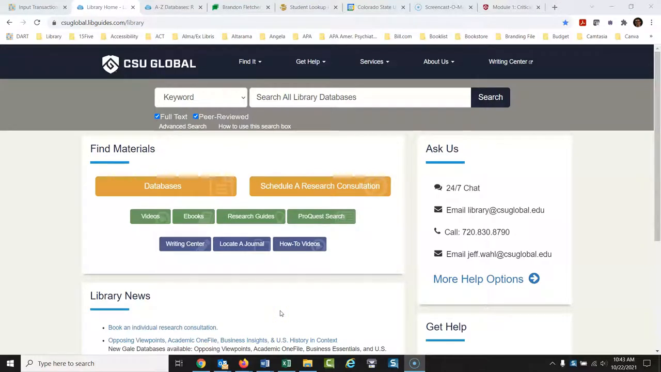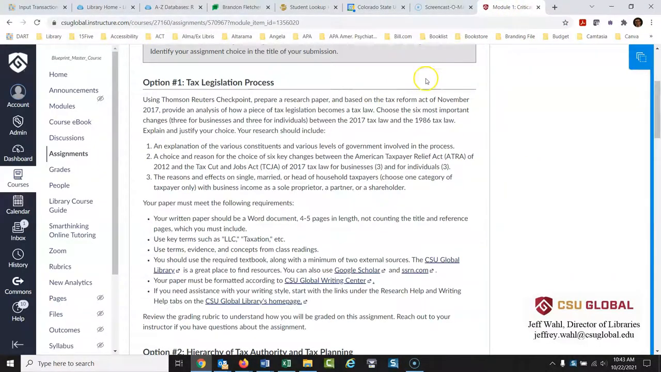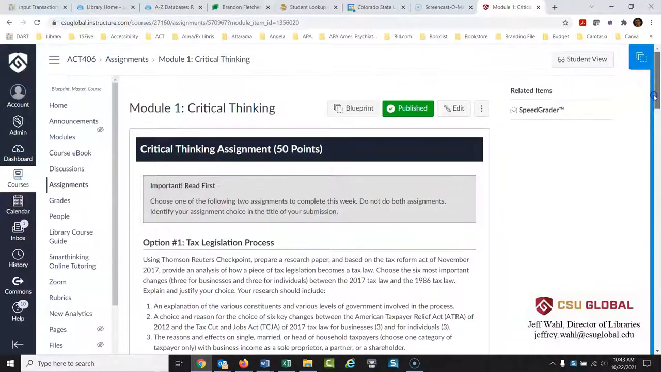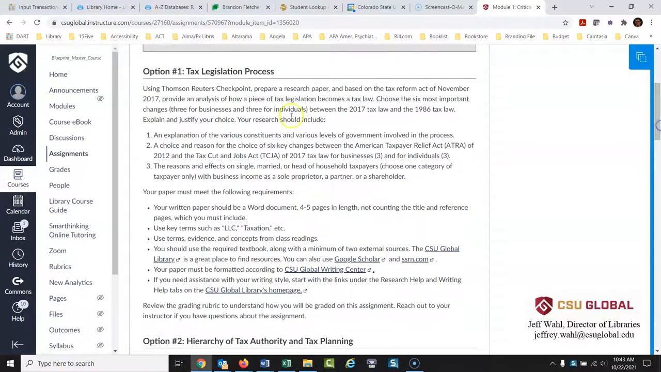Okay, today we are going to talk about how to do some tax research, specifically with RIA Checkpoint, or you might hear it referred to just as Checkpoint, as well as the regular library database. So let's say you have an assignment like this in Accounting 406, Module 1 Critical Thinking, where they're asking you to specifically use Checkpoint to analyze the American Taxpayer Relief Act and the Tax Cuts and Jobs Act of 2017. So I'll show you basically some easy ways to do this.